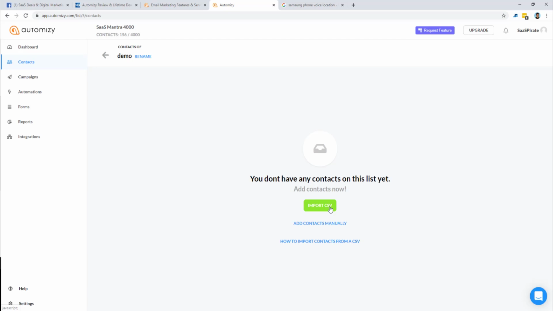Even I was using MailChimp before using this Automizy for SaaSPirate. So all I had to do was just export the data from MailChimp and import it into CSV. Or there is another way where you can set up integrations. Currently they are using Zapier, not a native integration. So if you prefer to use a direct integration, that is also possible.